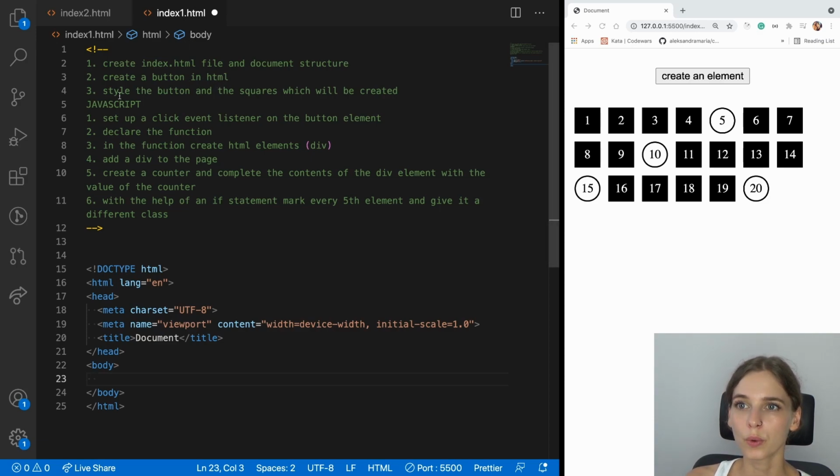Then create a button in HTML. Point 3, style the button and the squares which will be created. So that button here is going to be created in HTML, and even though those will be created by JS, the visual layer is going to be created by the CSS. Cool, and this is it for the HTML and CSS, and all the rest is all JS.